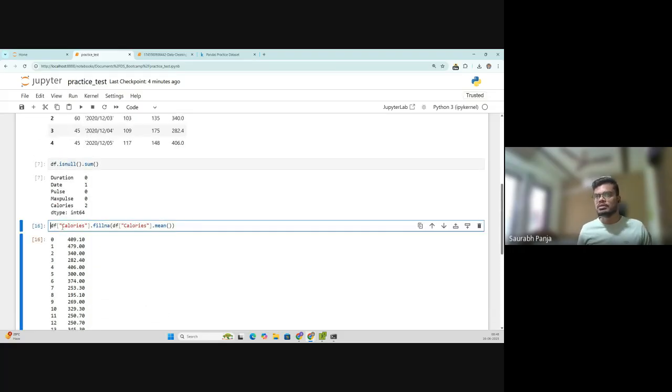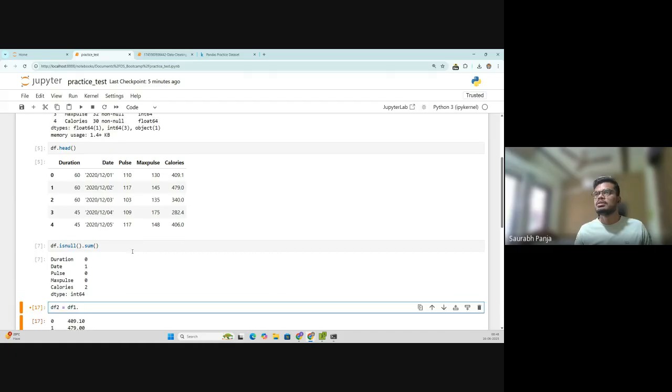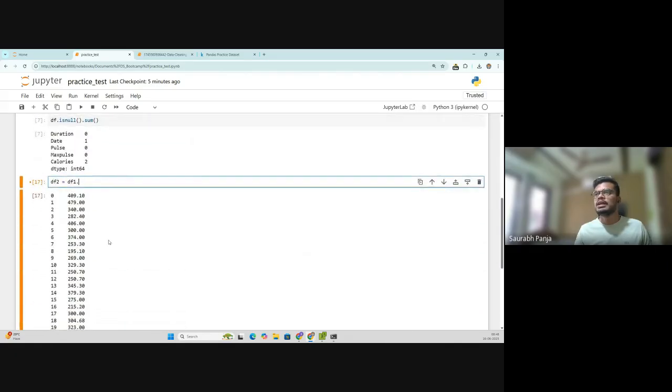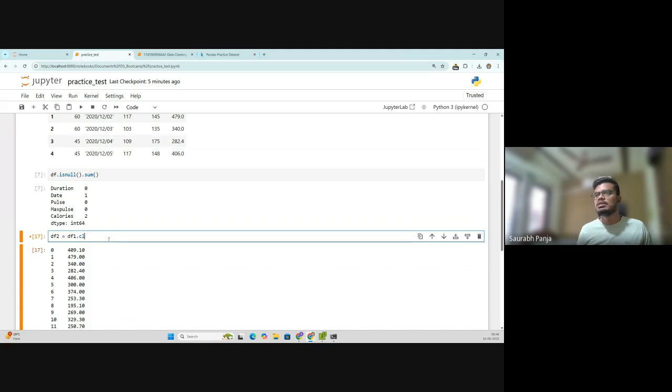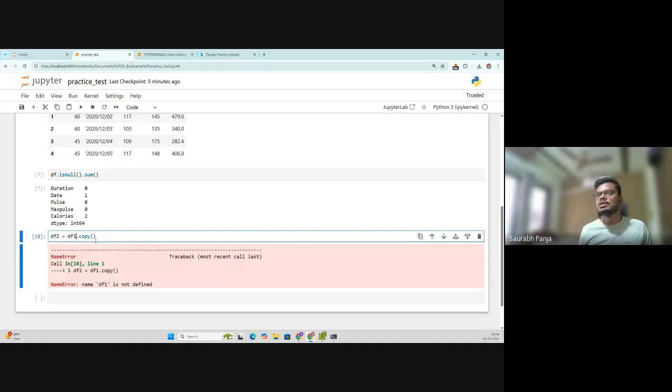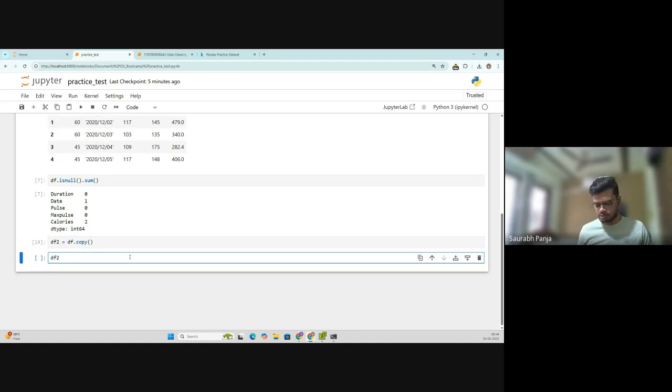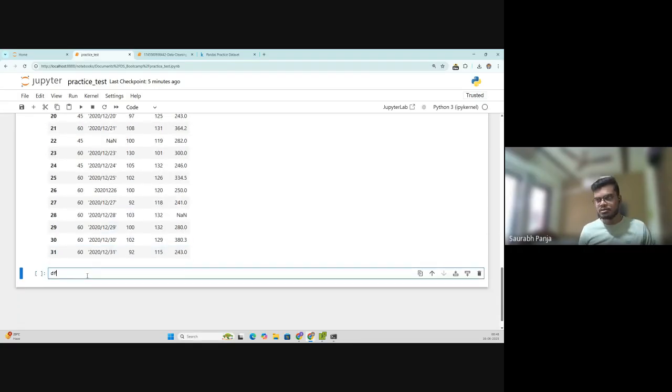So what exactly do we have to do? Let's do it again. df2 is equal to df dot copy. Oh, there's no df1, then we have df2. What we have to do is select df2 of column calories, and then we do df2 of calories.